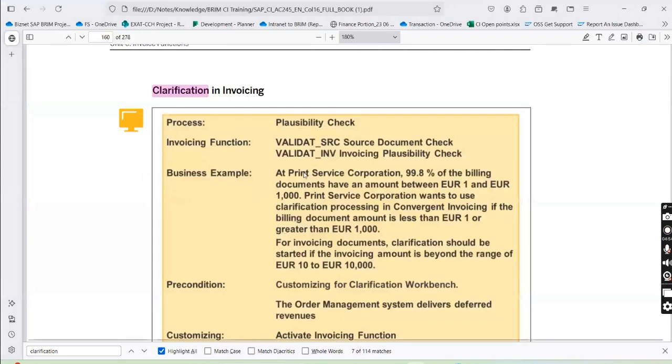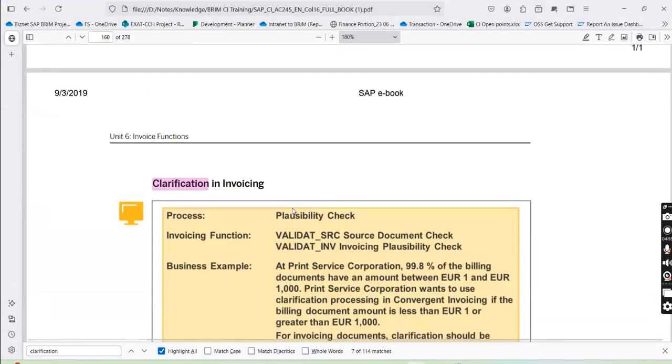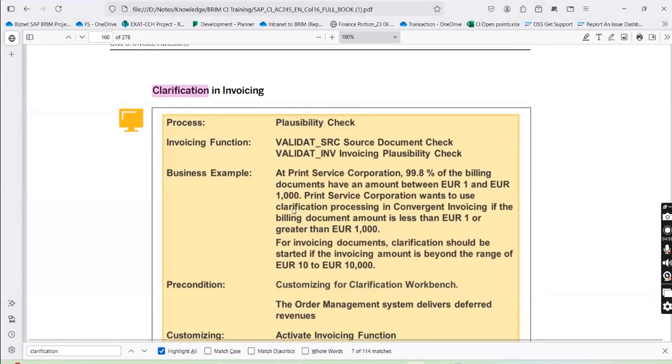In the AC 245, this topic is about invoicing functions only. We will see there are so many invoicing functions. We'll just see a couple of them, four or five of the important invoicing functions. The rest are not that much explored.